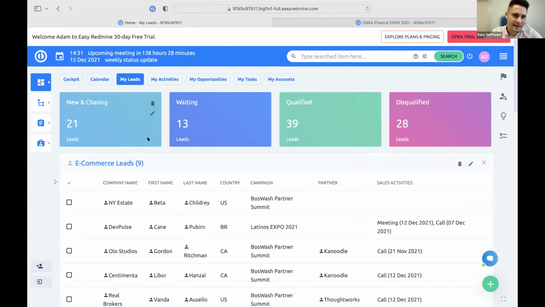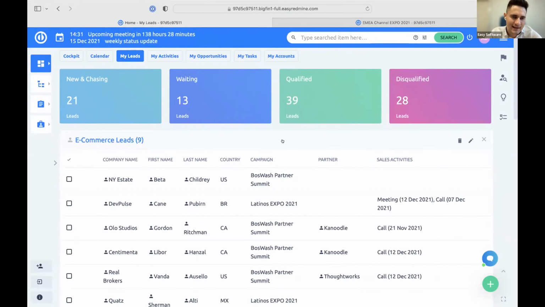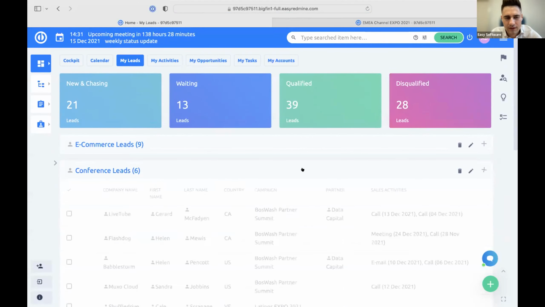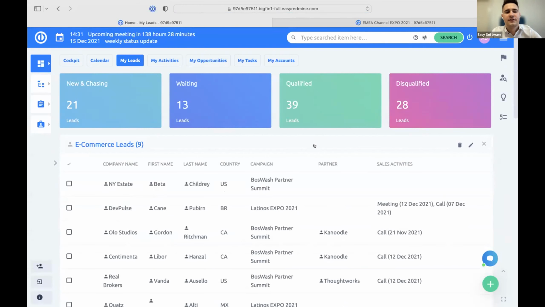So I skipped my leads. This tab is basically for tracking your leads as far as the statuses and the sources are concerned. So I have here 4 main statuses that are important for me. So new chasing, waiting, qualified, and disqualified. And here I can have whatever the source I fancy. So for me, it is important to have an e-commerce lead and also a conference lead, because our company does a lot of conferences, and that's why it is important for us.